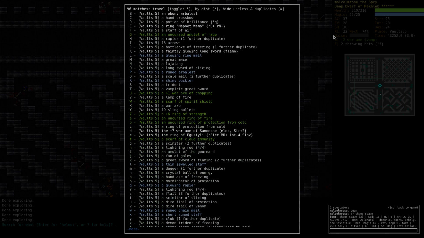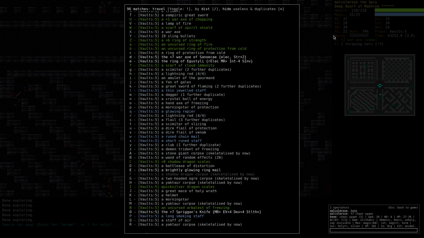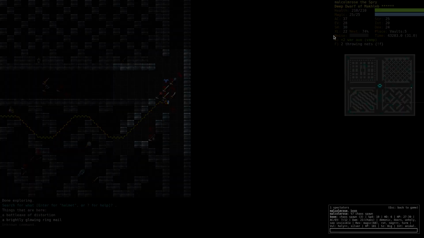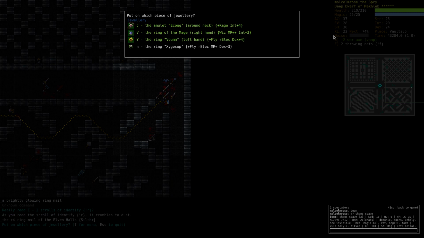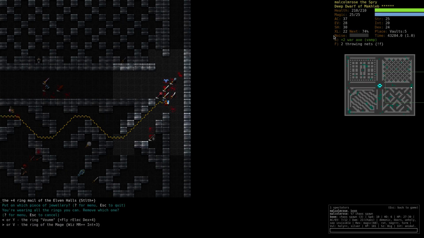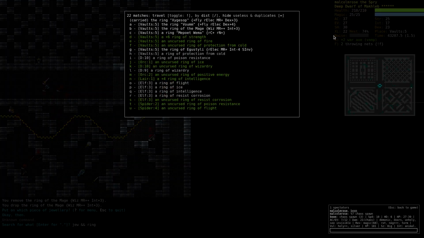Looking at these items, I see ringmail, I guess. Meh. Alright, let's do this. Drop Ring of the Mage. Now we have one ring on. Yeah, I guess I'll just wear plus 6 strength.